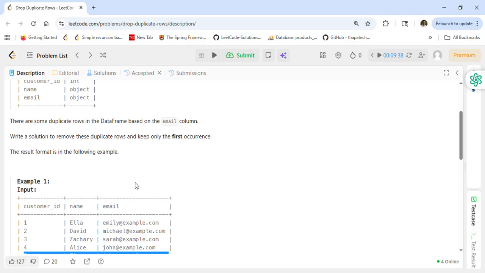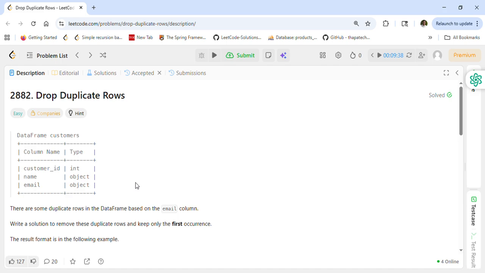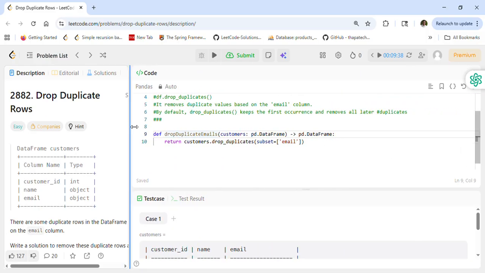For this kind of DataFrame problem where you have to remove duplicate rows, you can use the drop_duplicates method for the Pandas DataFrame. So we will use that, and this is how we can write it. Here, drop_duplicate_emails is what we are implementing. The customers DataFrame is given to us. So you just say return customers.drop_duplicates. This is the method name, and then subset equals email.